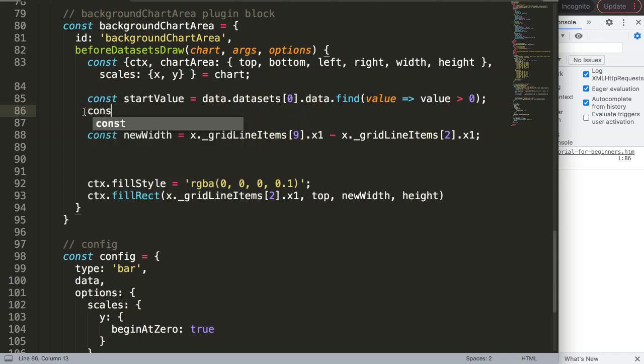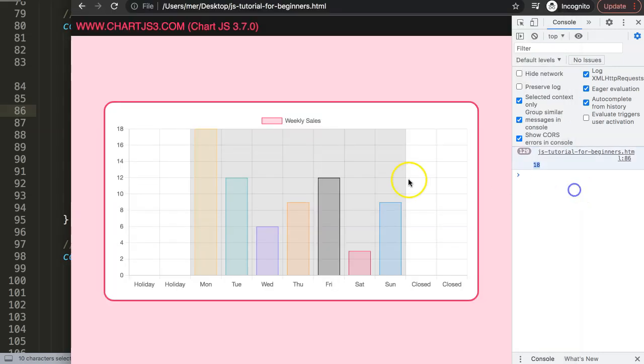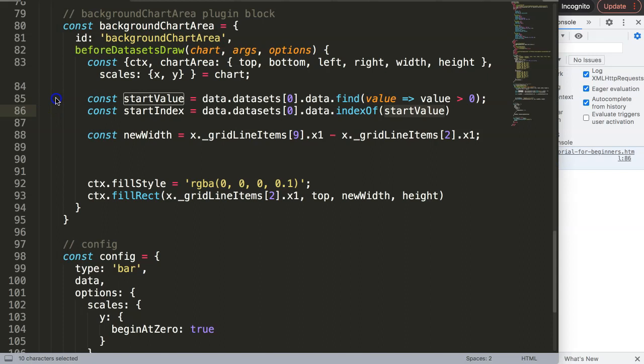So I'm going to say a constant start index equals, basically here, we're going to say again our data, but then I say here the following: index of, and the index of here will have a start value that searches this. So we will search for number 18, or whatever the number would be, in this case number 18, and search in which index value this is.